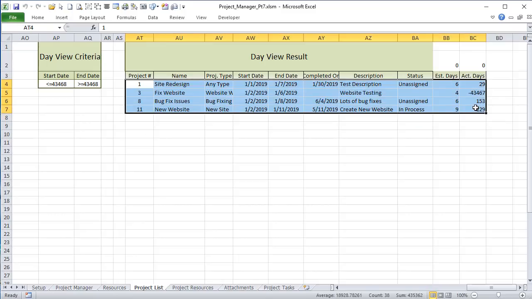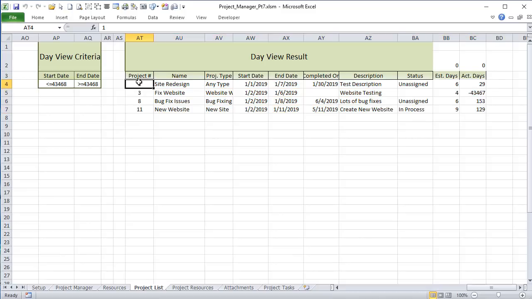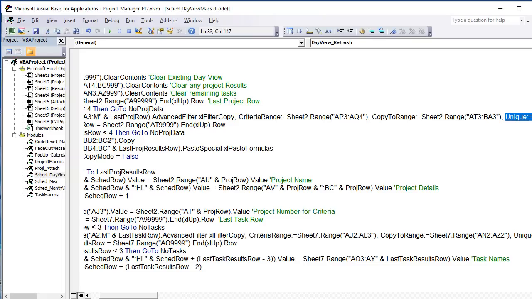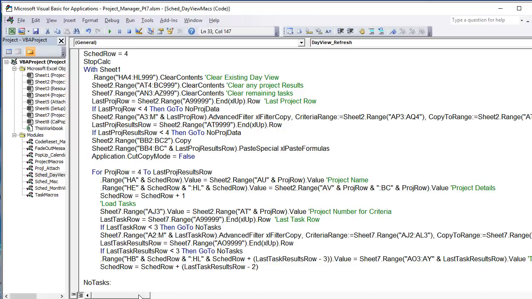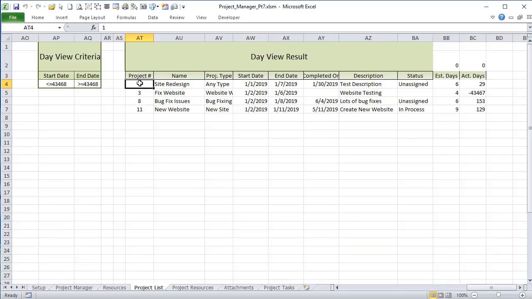So we want to skip doing anything else if the last row is less than 4. We can do that with just 2 lines of code. The first thing we want to do is set the last project results row here to sheet 2 AT. Remember, AT is the first column of variables right here. AT, that's our project number. So it's going to find it, in this case it's 7.